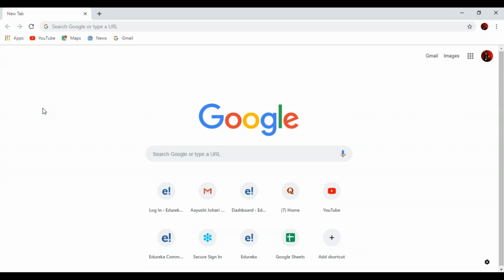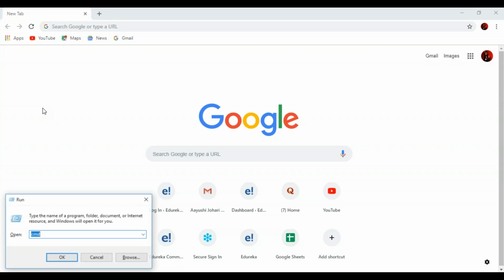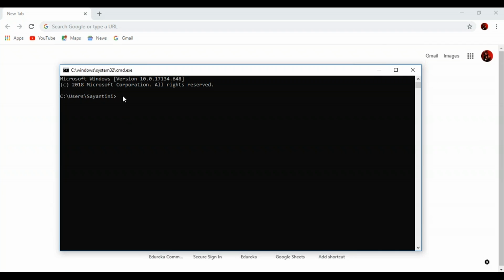Before I start downloading the JMeter tool, we first have to check if we have Java installed in our system or not. In order to check, I shall go to the command prompt first. And here I'll just type java space -version. This will give me the version of Java that is installed in this system already. So you can see that I already have Java version 1.8.0 installed in my system.